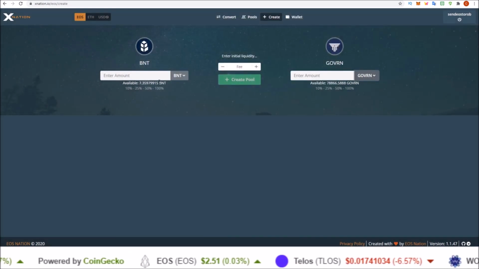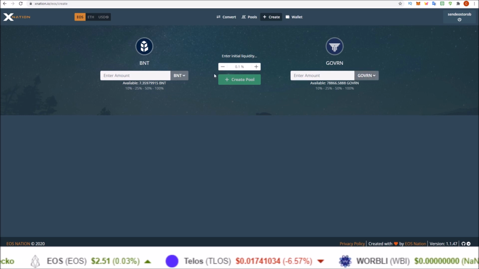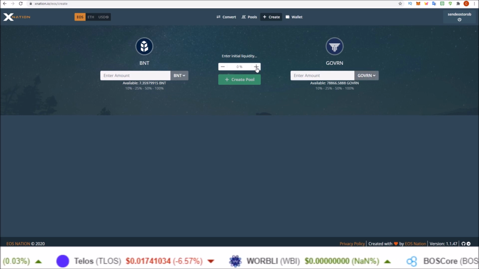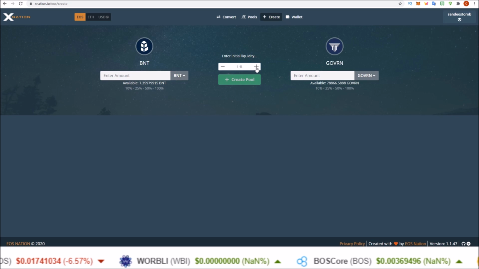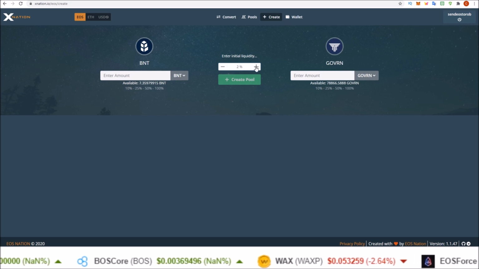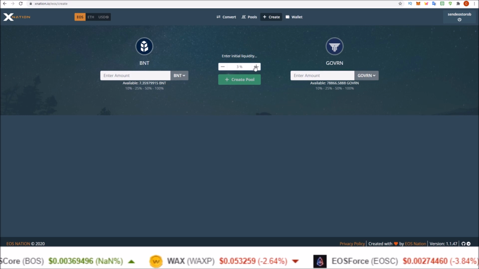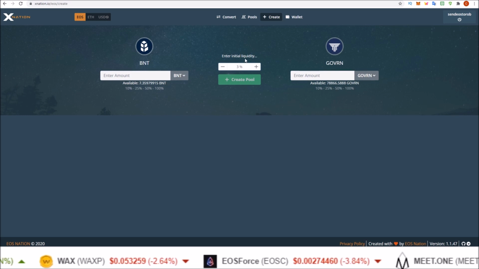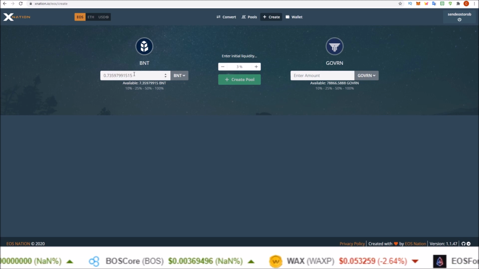And the cool thing is, when you create a pool, you can set the fee. Want a 0% fee? Set a 0% fee. Want a 1% fee? Set a 1% fee. Not sure how high this goes. Want up to 3%. So want a 3% fee? Set a 3% fee. Then input the amounts.